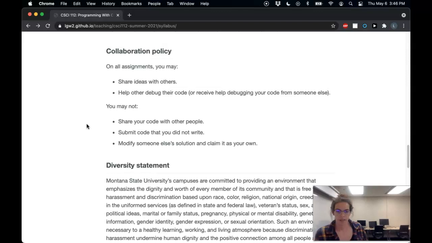Of course, along the same lines, don't submit code that you didn't write, and don't modify someone else's solution and claim it as your own. So don't Google a solution to a problem and then just change it a little bit and turn it in.